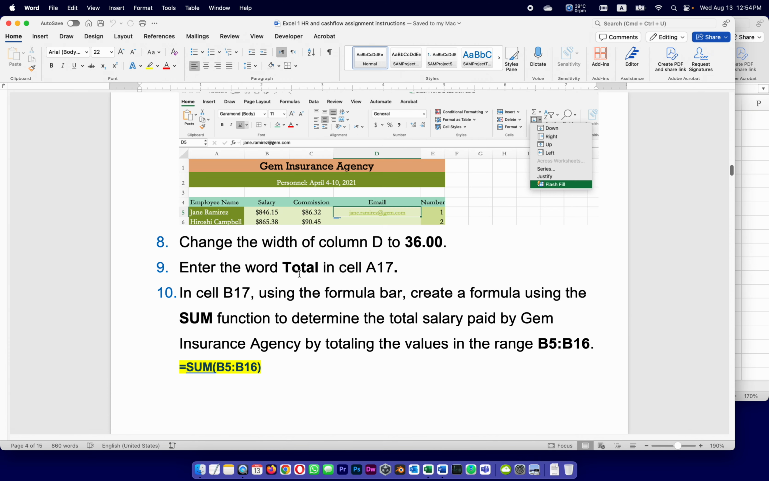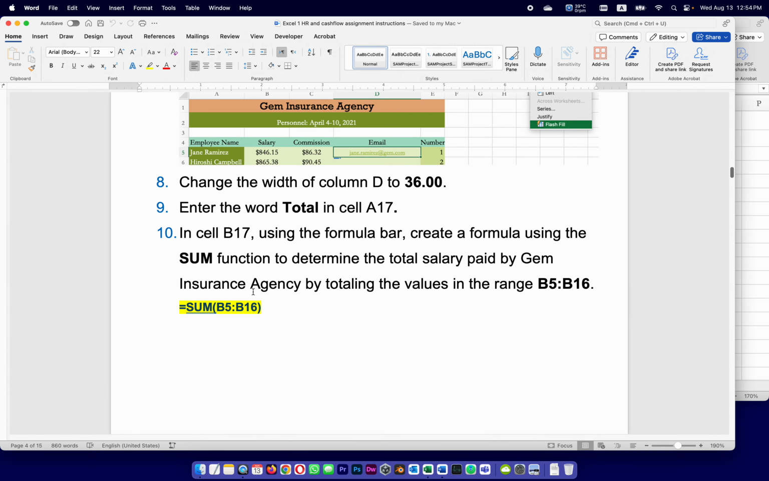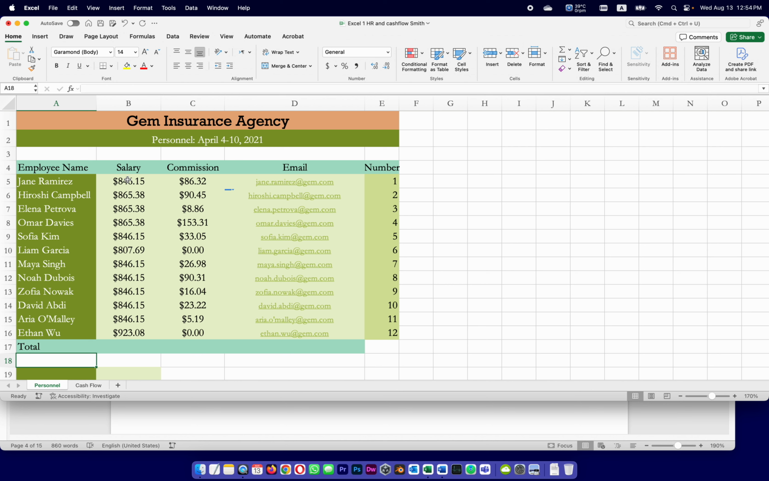Then, in cell B17, using the formula bar, create a formula using the sum function to determine the total salary paid by GEM Insurance Agency by totaling the values of the range B5 to B16. This whole thing is about a bunch of employees who are all paid, let's say, weekly salary, and also on top of that earn commission. So in B17, I want to know how much the company is paying to all those employees together.